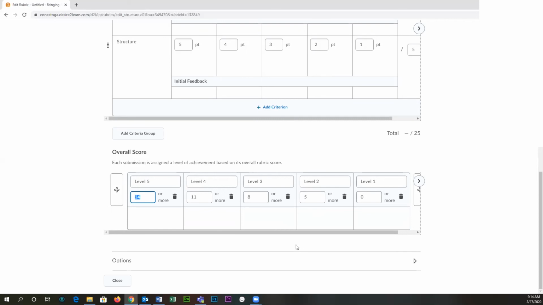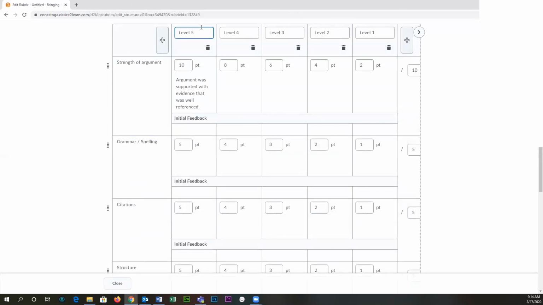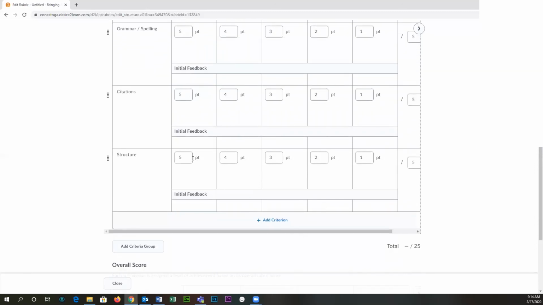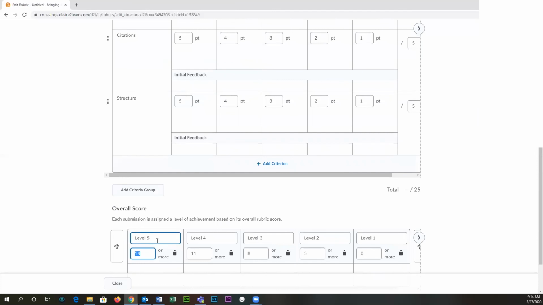So what that means is for our ranges, for overall level, I end up doing a little bit of math. You can think about it this way: what overall score do you think you would consider to be level 5? It's not as clean cut as only perfect, because if they got almost perfect, that still maybe is a level 5, not a level 4.